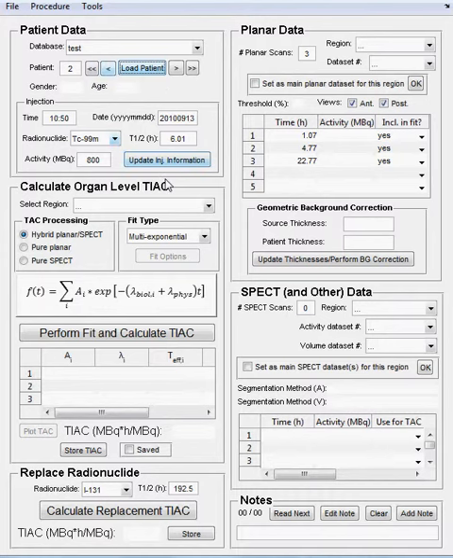And now we'll notice that when we go to the select region pop-up menu, we'll have the regions that we've analyzed so far for the left kidney and the tumor. If we select the left kidney from this menu, we'll see some results pop up in the planar data panel.